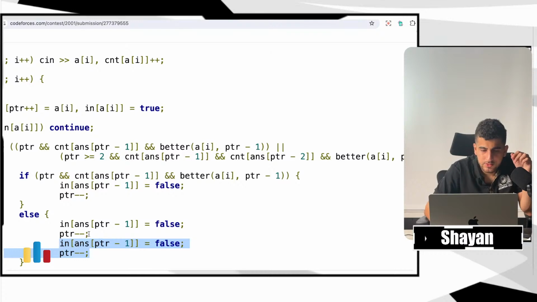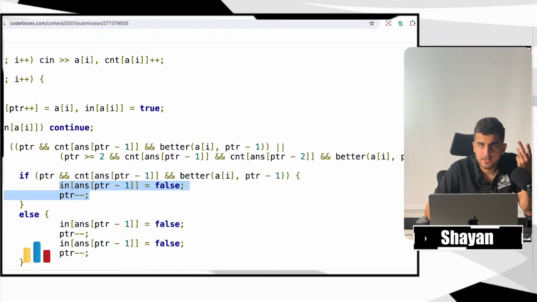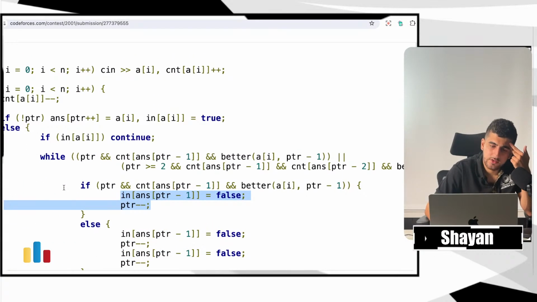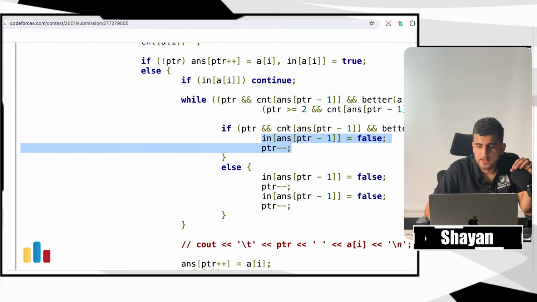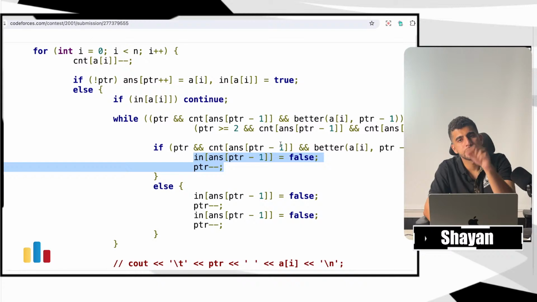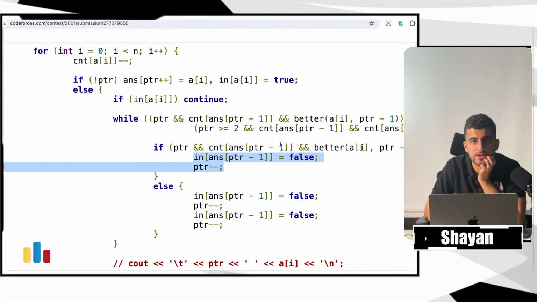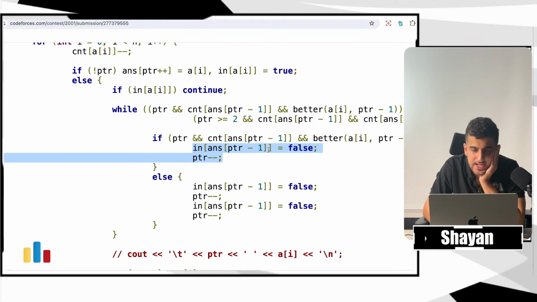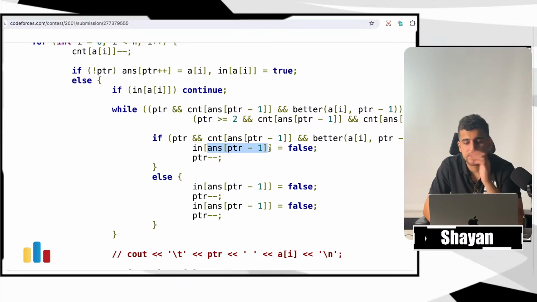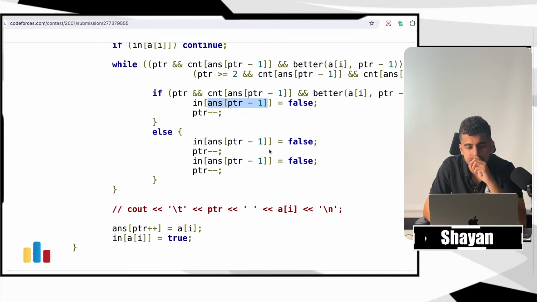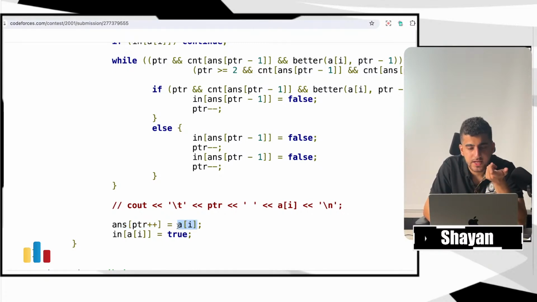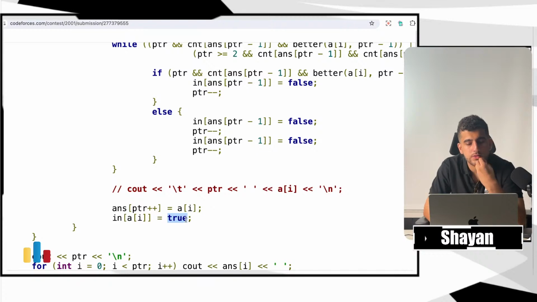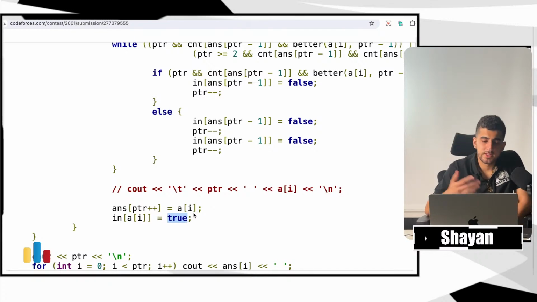So this code is just pop. Maybe it would be cleaner, if I wanted to use clean code, I could use a pop function here, inline void pop, and copy these two lines there. This just pops one element from the end of my stack. It says that in of the last element in the stack is false and PTR minus minus. And then I say that ans of PTR plus plus is equal to AI, I will put AI at the end of the ans, and in of AI equal to true, because now it is inside.